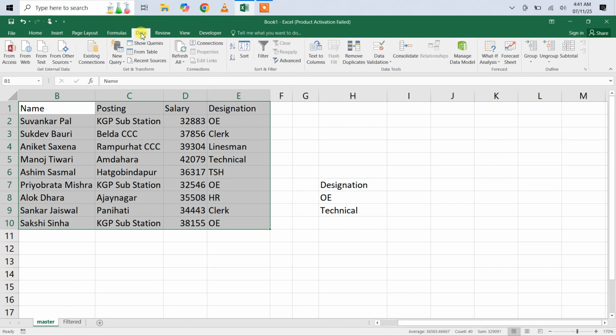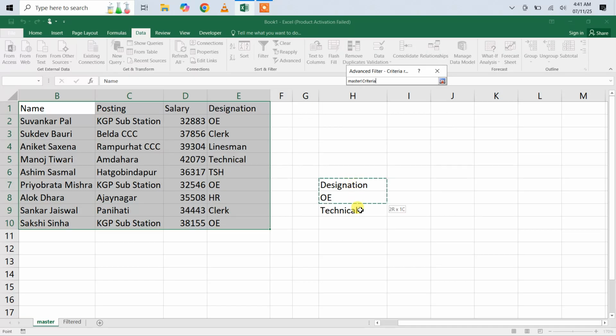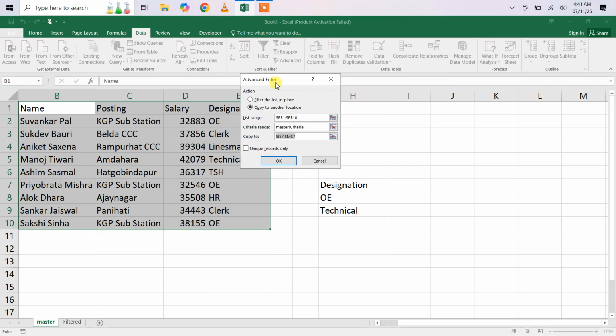I'll go to the Data section and from there select this particular option, Advanced. This is the list range over which the filter will be applied, and the criteria is this one: designation, OE and technical. Then Copy to another location, copy to, let me select a particular cell. The copy will be in here, and I will check this option, Unique records only, and hit OK.